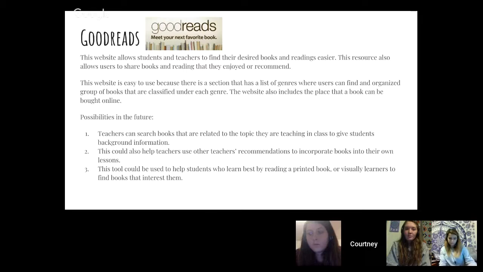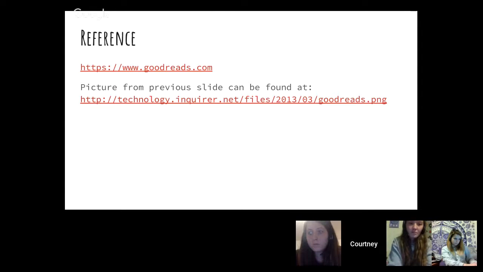Goodreads is a website that allows students and teachers to find their desired books and readings easier. It also allows users to share books and readings that they enjoyed or recommend. Teachers can search books that are related to the topic they're teaching in class to give students background information about what they'll be learning. This could also help teachers use other teachers' recommendations to incorporate books into their own lessons. It could also be used to help students who learn best by reading printed books instead of visually. This could be found at goodreads.com.